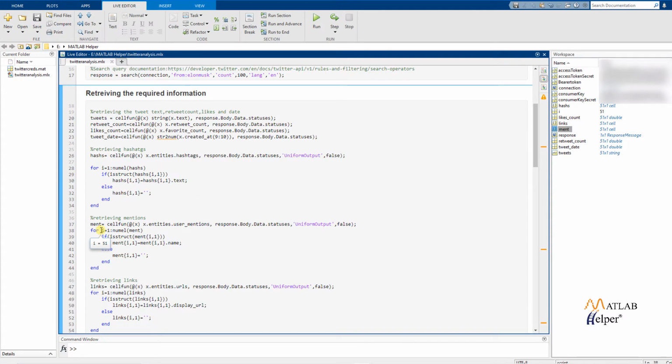To retrieve the mentions, we first use a for loop to iterate through all the mentions. Then we check if the cell has a structure, and if it has a structure, we take the name field of it and assign it to the mention. Else, we make mention an empty cell.